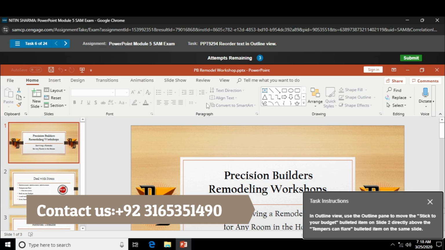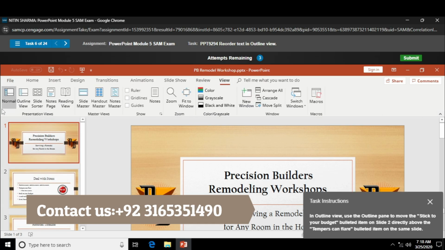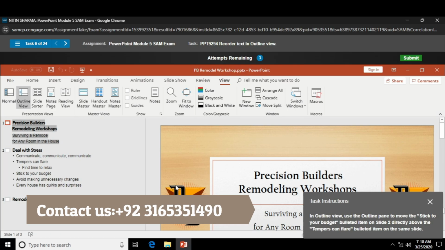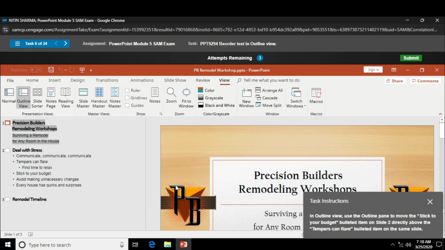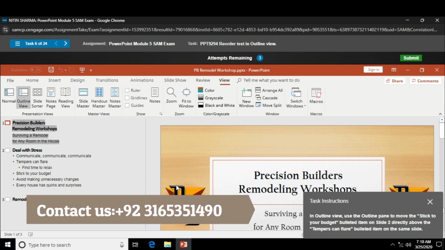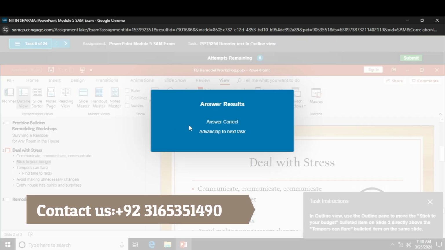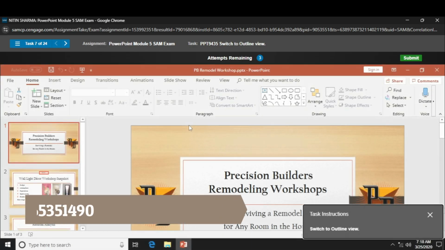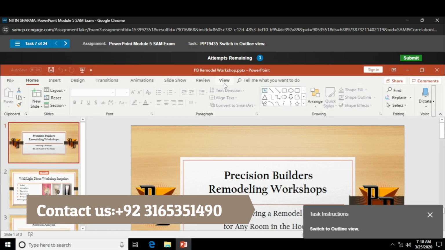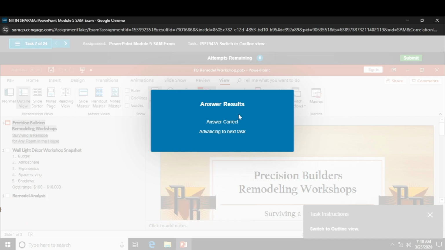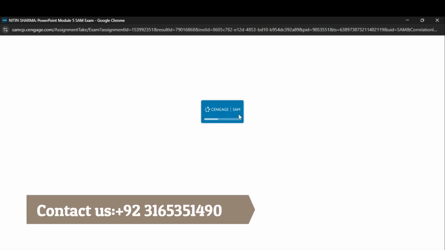So in this it says in outline view, use the outline pane to move the stick to your budget bullet item on slide 2 directly above the temple. So we'll go to here, select this one, then move this above. In this it says switch to outline view, so we'll go to view and click on outline view.